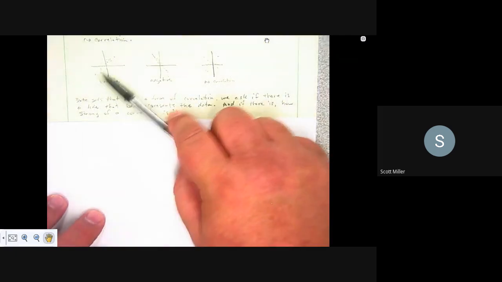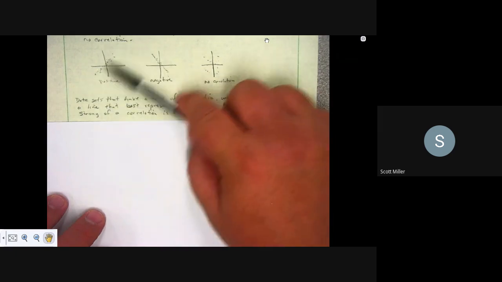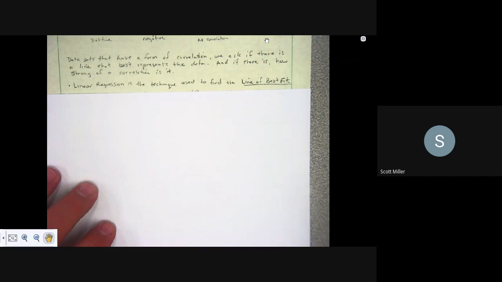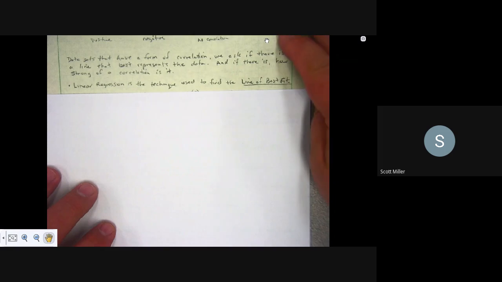Data sets that have a form of correlation, we ask if there is a line that best represents the data. And if there is, how strong of a correlation is it? So in this example looking right here, you can see that this looks almost very similar to a line, and so does this one. So we want to see if there's a line that can best represent this data, how good of a relationship or correlation would it have to that line? Same thing here. And so that is called the line of best fit. We're going to use a linear regression technique to help us find this. We're going to use the calculator to help us find this line.